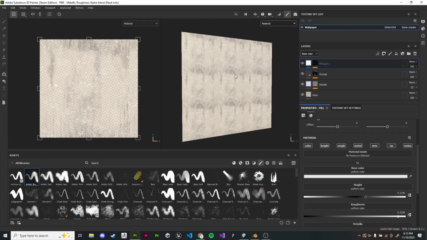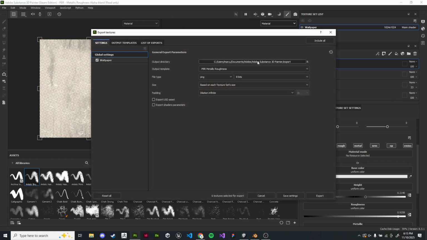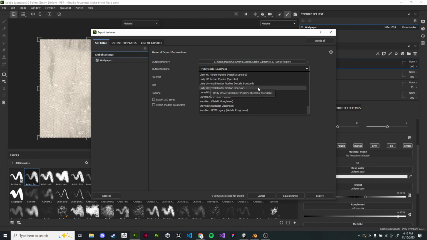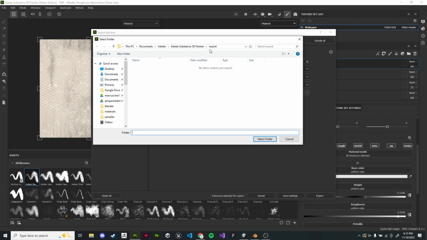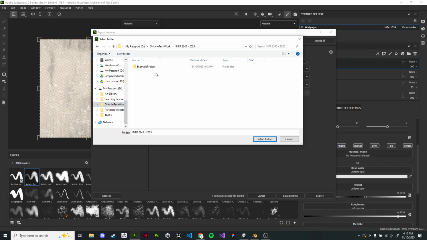Okay. So we can now take this material just like we did the other one, export it the exact same way, make sure we switch to Unity PBR or Unity URP. We got to do this every single time. Unity, render pipeline, metallic, standard. Check our list of exports, make sure we've renamed it, and export directly into our engine. So assets, textures, that's the wrong folder. Assets, textures, old wallpaper.